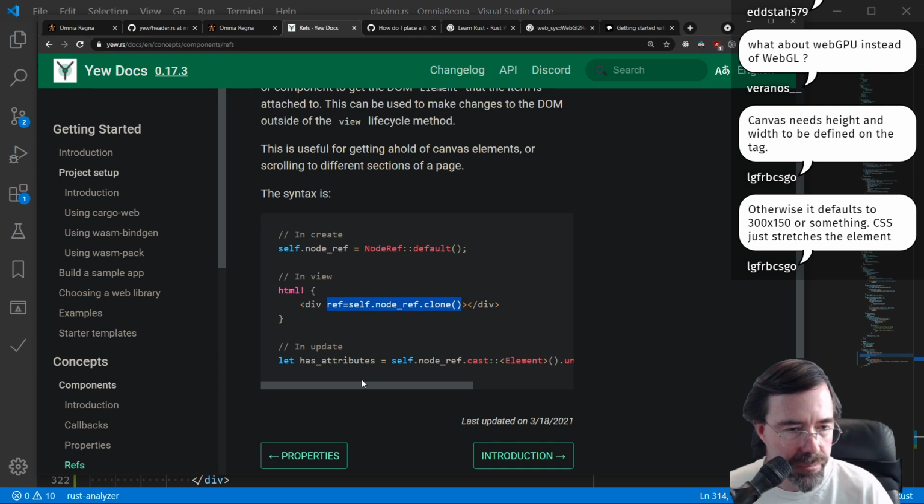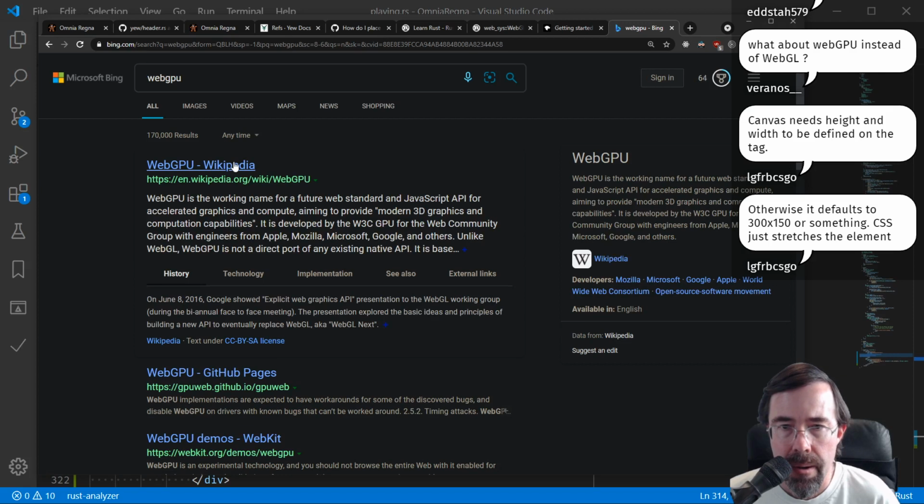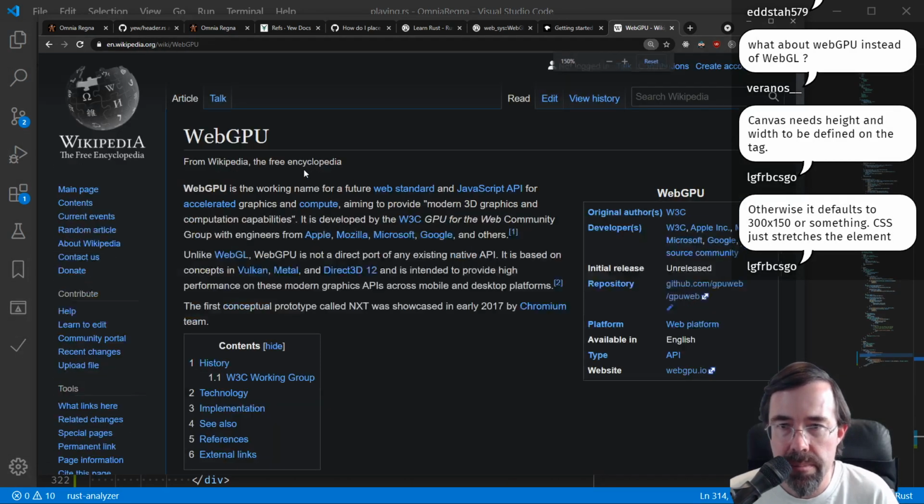Interesting. All right. What about WebGPU instead of WebGL? What's WebGPU? I don't even know what WebGPU is. Working name for a future web standard? I think the key would be that it's not present, it's future.